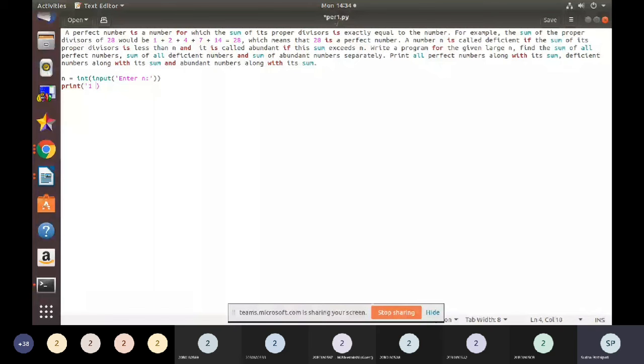deficient, and the sum is 0. Initially I'll write this for 1 because I don't need to run a loop and calculate it specifically. So for 1 I'm just writing it that way. Next I should start calculating the sum of the divisors. For that, I'm taking each and every number.